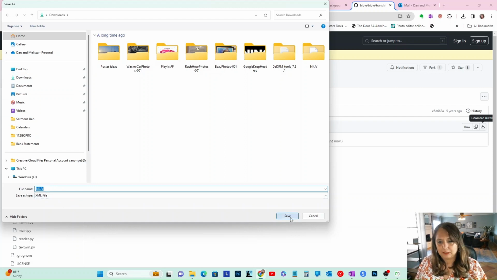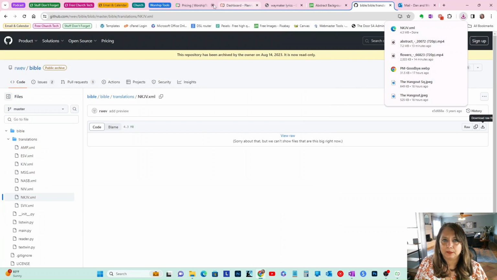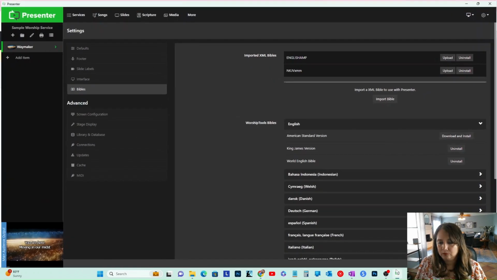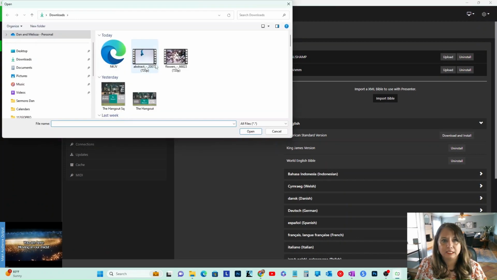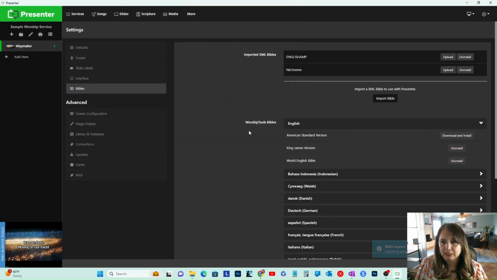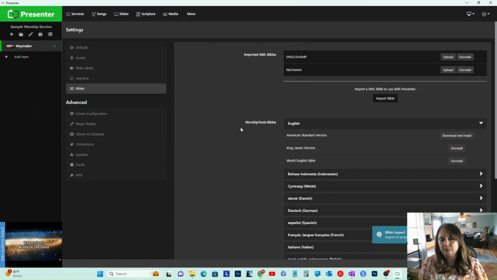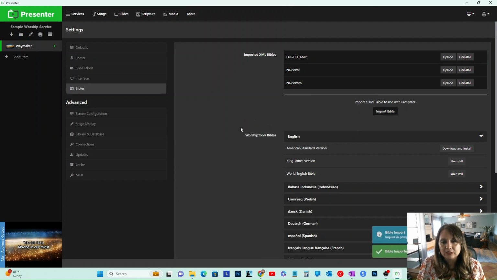We're going to put it in our downloads. We're going to save it. Now we're going to come back to here, and we're going to import a Bible. So let's hit import, go to our downloads. Let's look for it. Have all files selected. There it is. And now we're going to hit open. Now it's going to import. And now we have New King James Version.